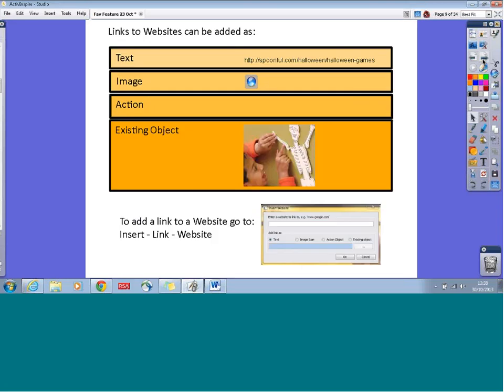There is a variety of ways that web links can be added to a page. This can be done as text, image, action objects, or you can attach it to an existing object on your page. You can always tell when an action has been applied to an object because when I hover over top of it, you'll see on each of these, the little blue play button shows. If I hover over here, you can see it doesn't show because there are no actions attached to these objects.